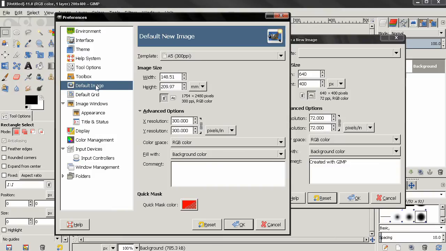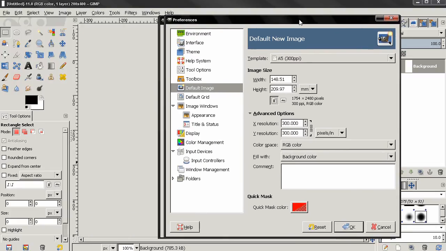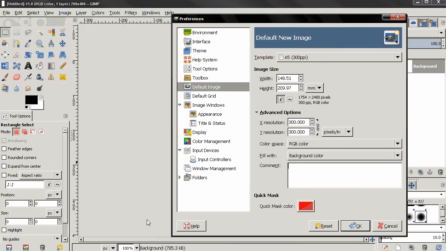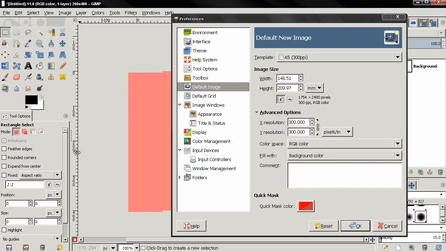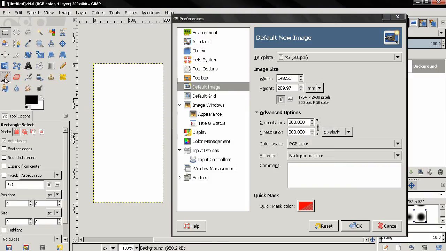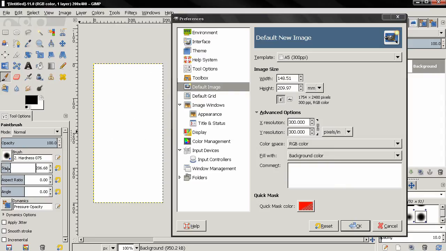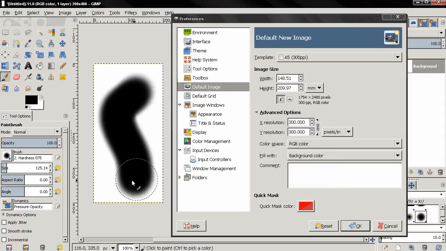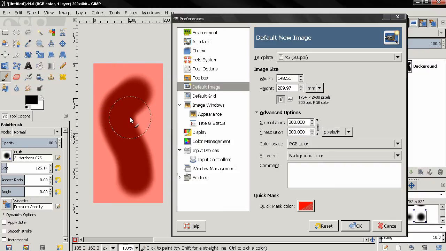Now let's go back to default image. And you can leave a comment here, created with GIMP, or you can remove this or change it to something else. Last option is quick mask color, and the option is over here. If I turn it on, you'll see this red kind of a pink color. It looks like pink because it's semi-transparent. I'm going to turn it off, grab the brush tool and paint a little bit like this, so you can see better that this is actually semi-transparent.